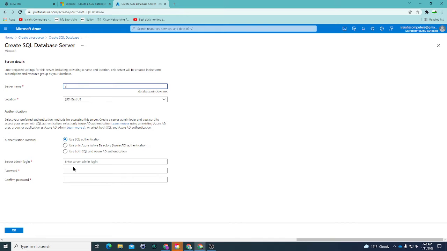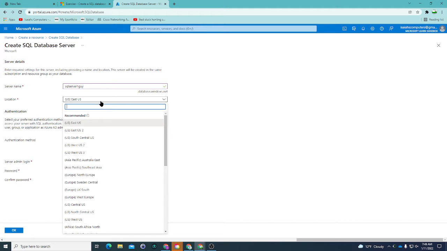The server name is going to be SQL server, and then a random set of numbers and letters, making it globally unique. So I'm just going to go basics here and see this, and see that one does not work. So let's do one. Alright, so just random and something that you can remember. Like I can remember the end of that. And the location, if you're not in the East US, choose a different location.